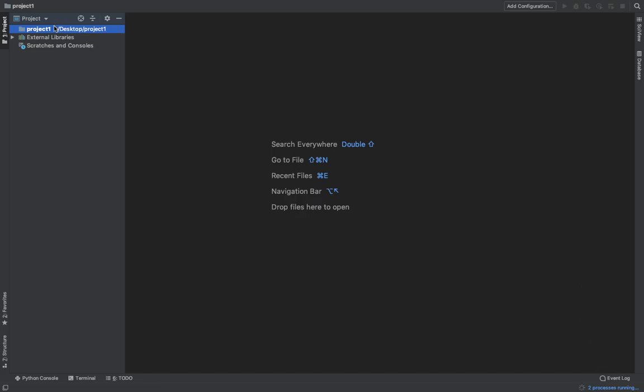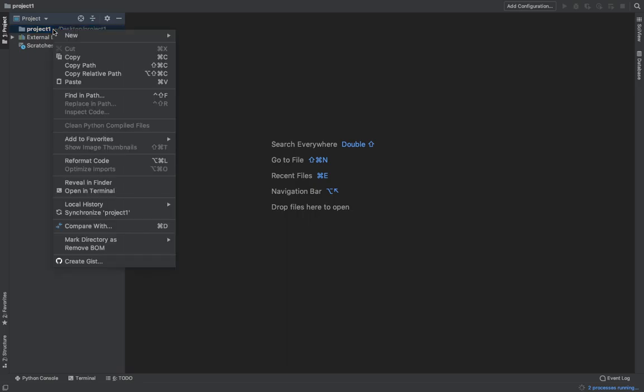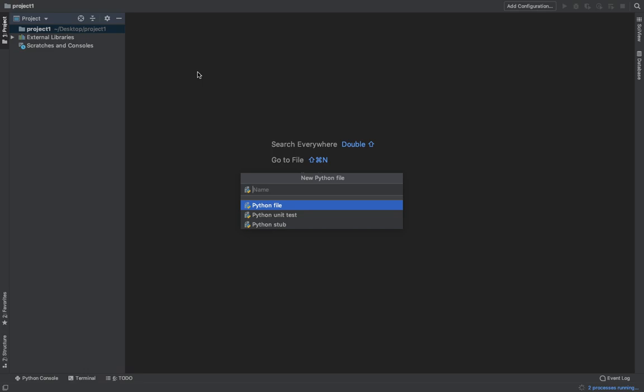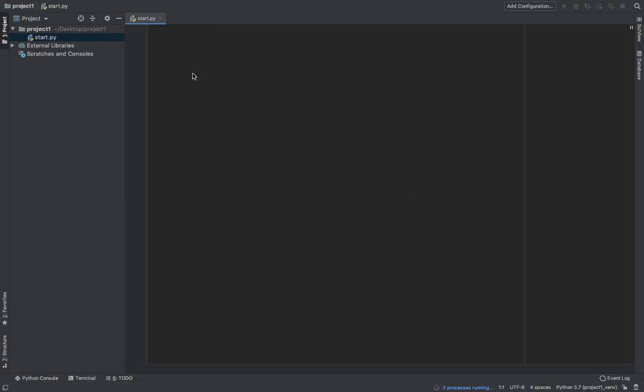I will make a new Python file here. We'll name it start, and we'll start with Python.